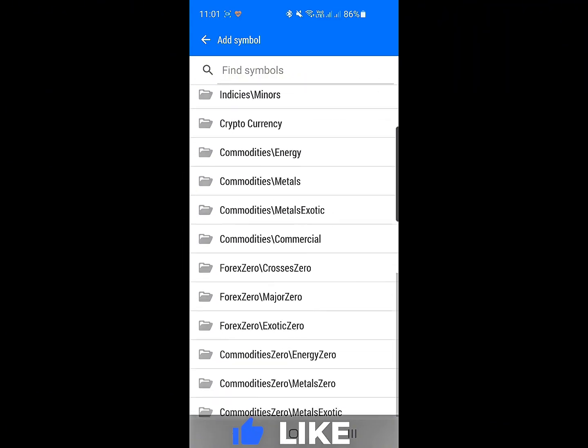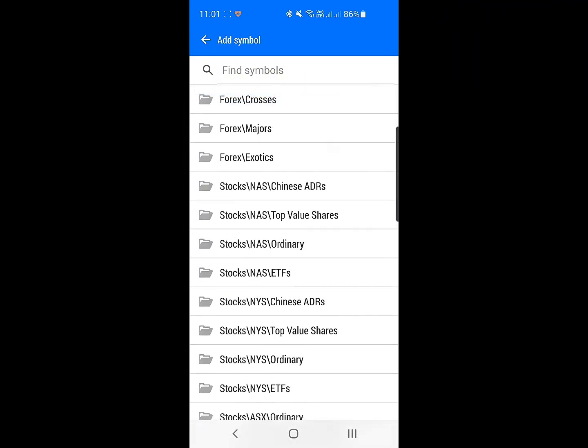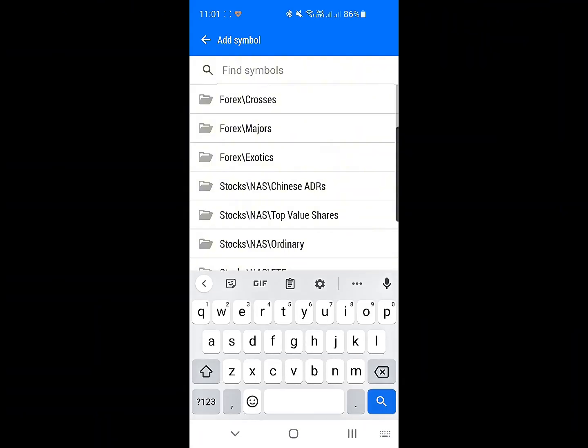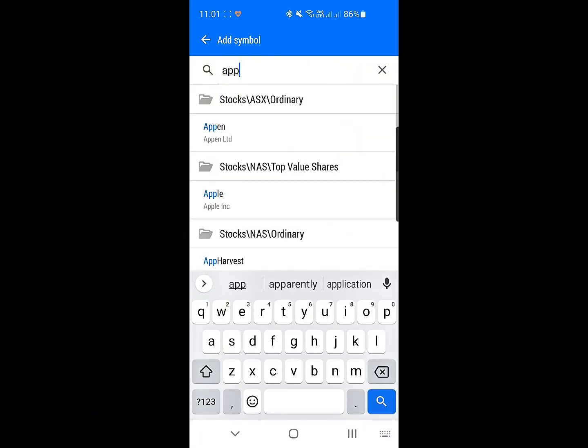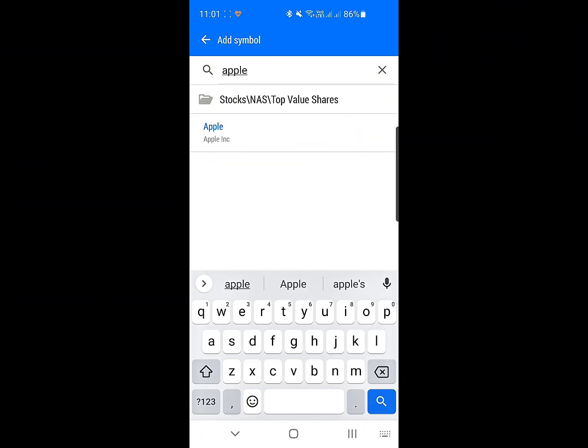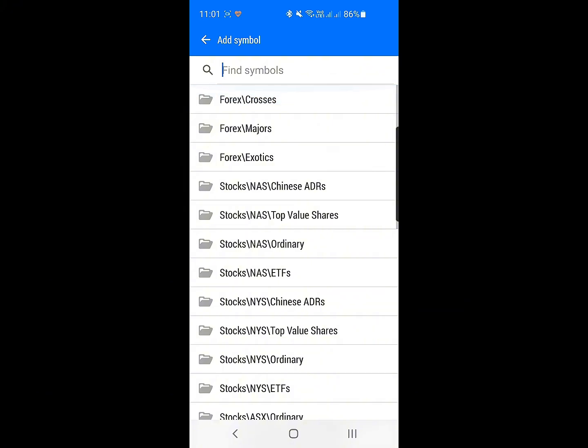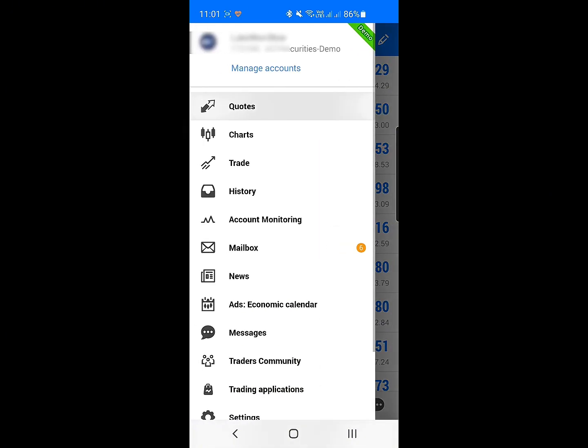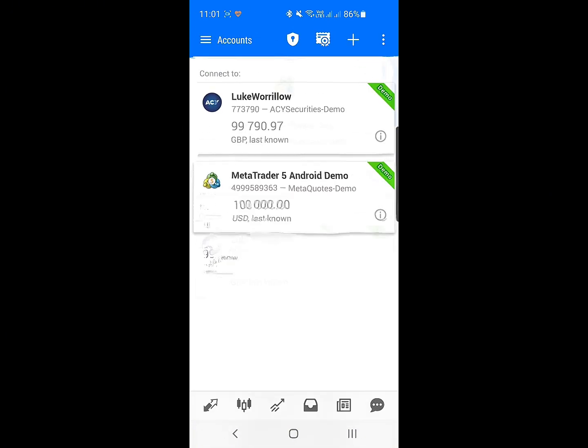Any available markets will be sorted into the corresponding folders. So if you were searching for the Apple market, for example, you could either search in the search box at the top or look in the relevant folder and select it from there. Please note that if the market you are looking for is already on your quotes list, it will not appear in this search. The available markets in this search will vary depending on what markets your broker offers.